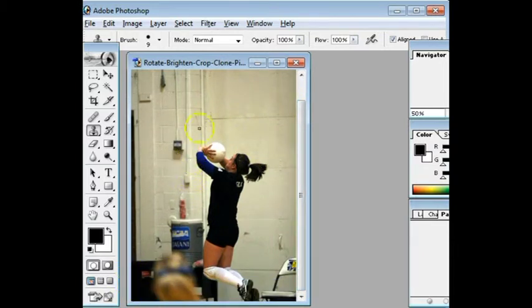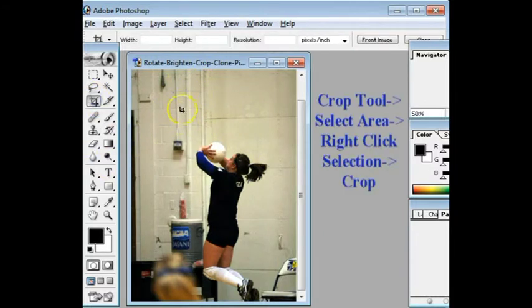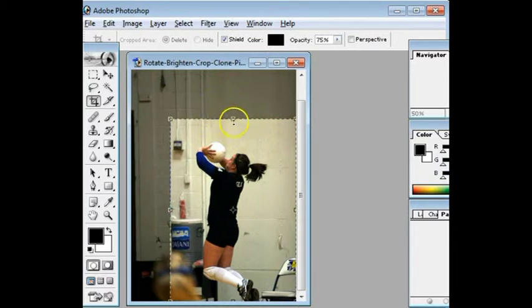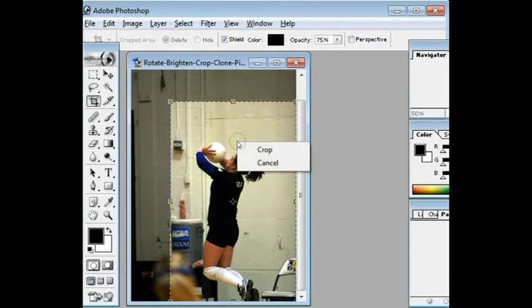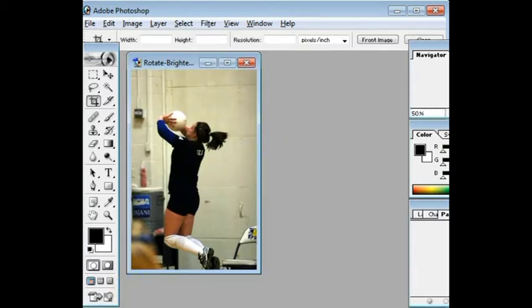Now let's use the crop tool to get rid of some of this excess background. The crop tool is right up here. Click it, and I'm going to make a selection from here to here. Again, I can adjust this crop any way that I want to, and when I'm ready to crop, I just right click and choose crop.